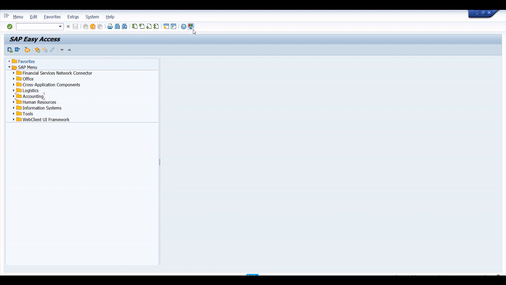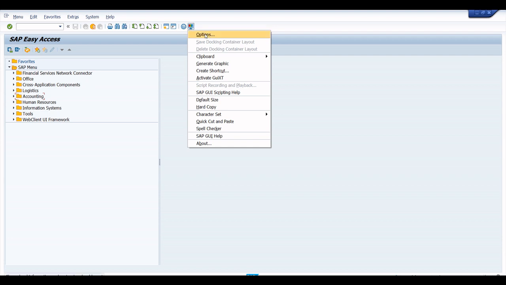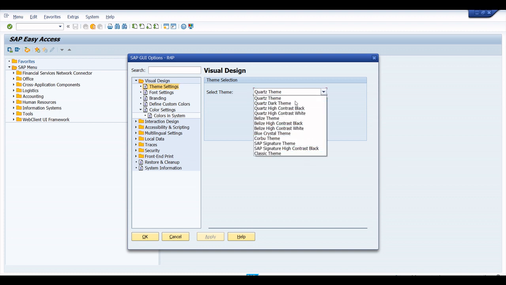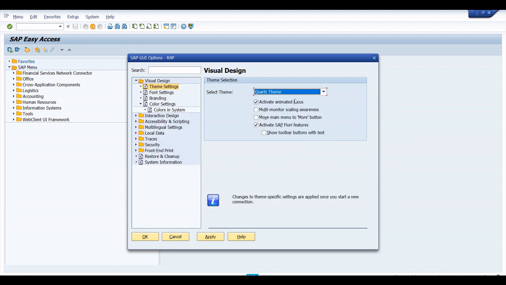If you want to do any customization, you can simply click on customize local layout, and if you go to options, you would be able to see this kind of page, wherein you have all the options, as in theme settings, font settings. If you want to change the theme, you can change it. Here my theme for this SAP screen is the SAP Signature Theme. If you want to change it, you can see a couple of themes available here, and accordingly, as per your requirement, you can change the theme, right?